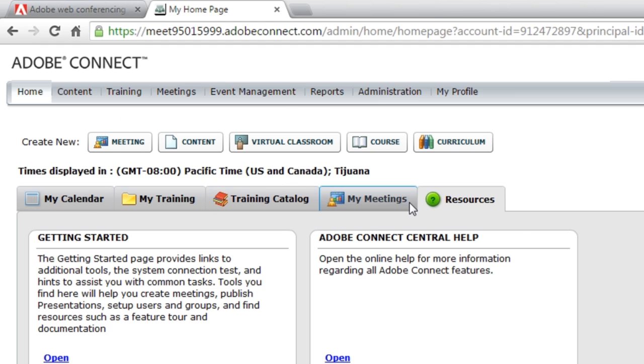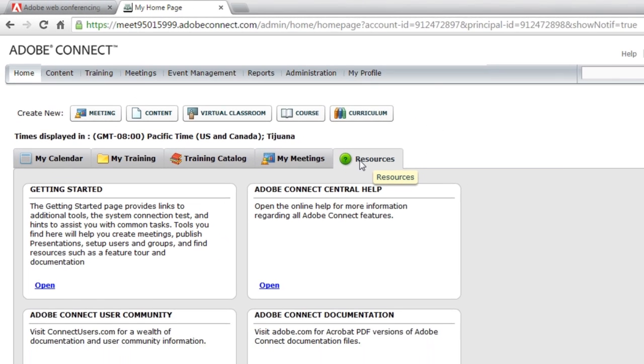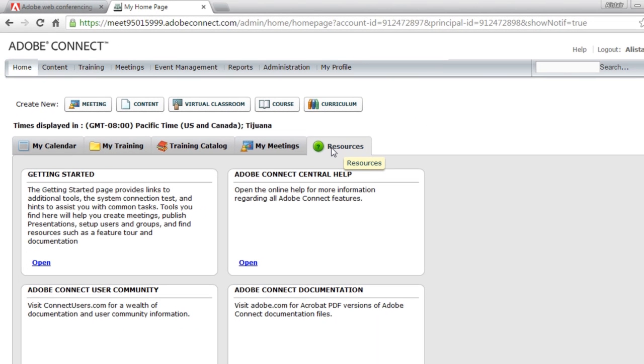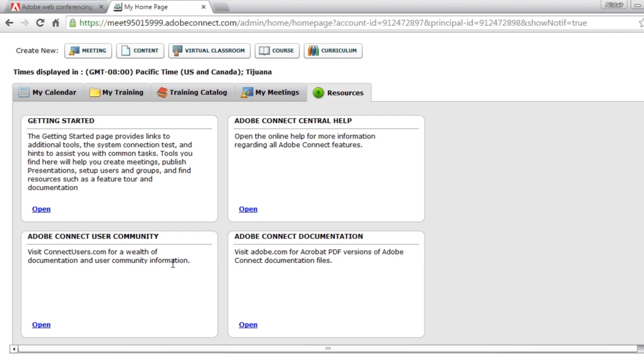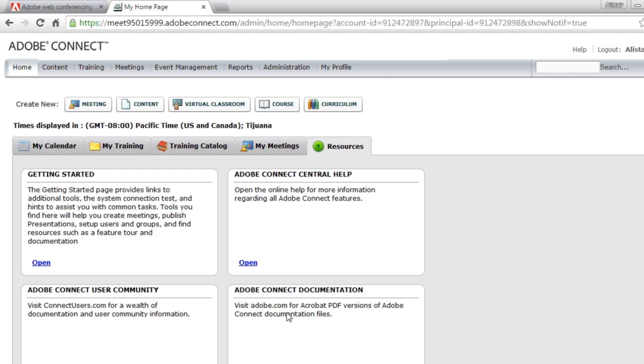On Adobe Connect Central, you'll also see a tab for resources, and if you're a new user, this is a great tab to get started with. We've got some additional tools, a connection test, and other resources to help you get started. We've got online help, which you can use to learn more about Adobe Connect. You can visit our user community, which has got hundreds of tutorials, user forums, news, and events, as well as a link to the documentation for Adobe Connect.